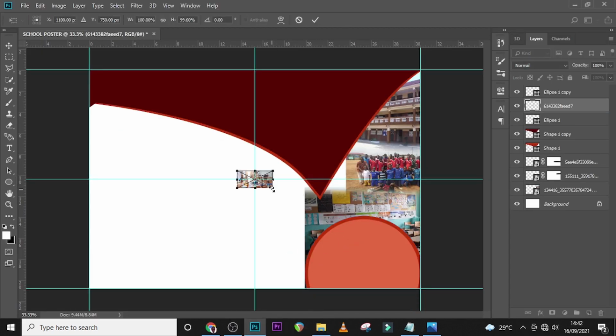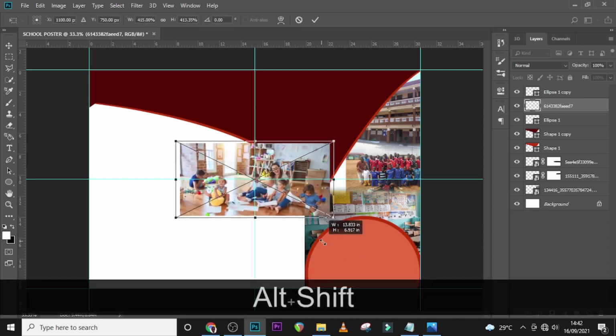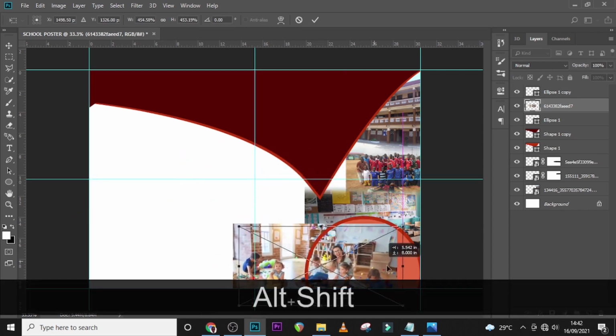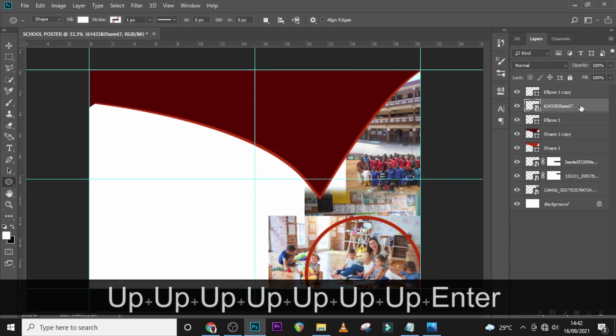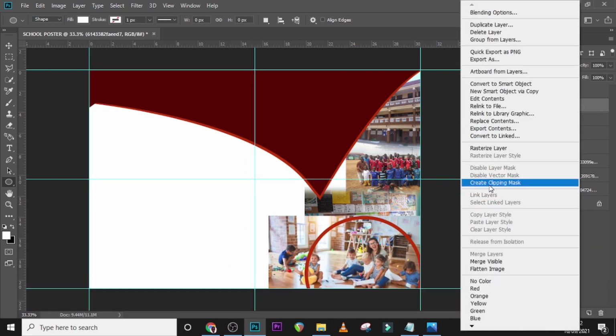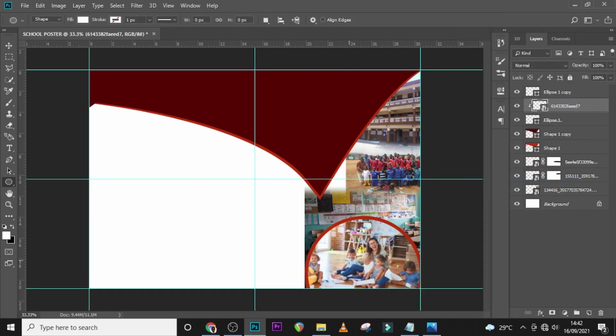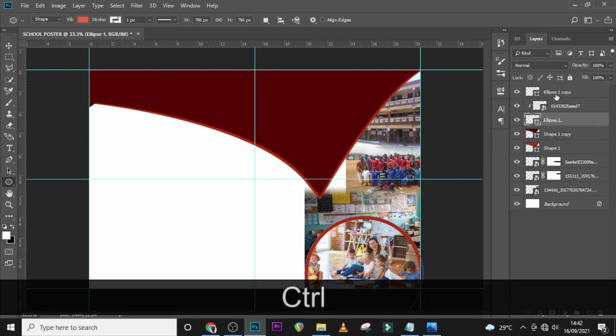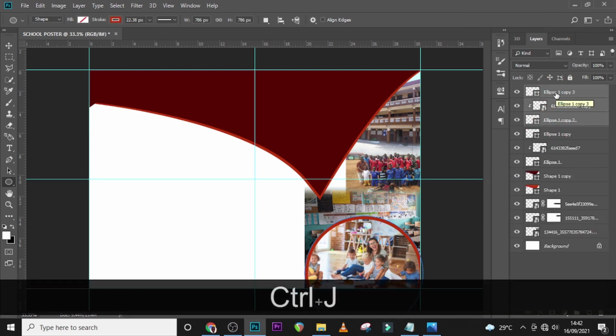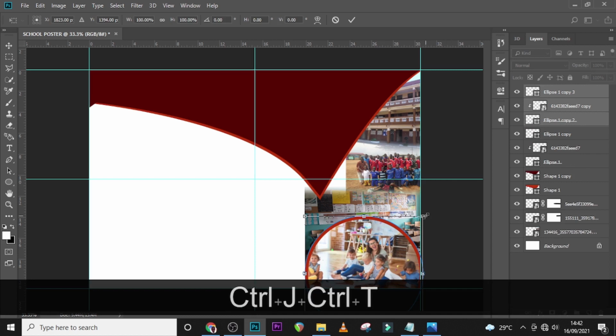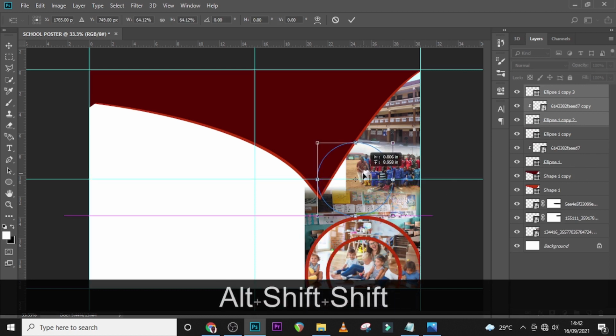When you release it, try and then resize it and drag it over there as well, and then right click and then create clipping mask. This way it falls into the circle. Now we are done with this. We also need to create another one over here. So probably what we will do is we'll select 1, 2, 3, duplicate it, resize it, and drag it somewhere here.